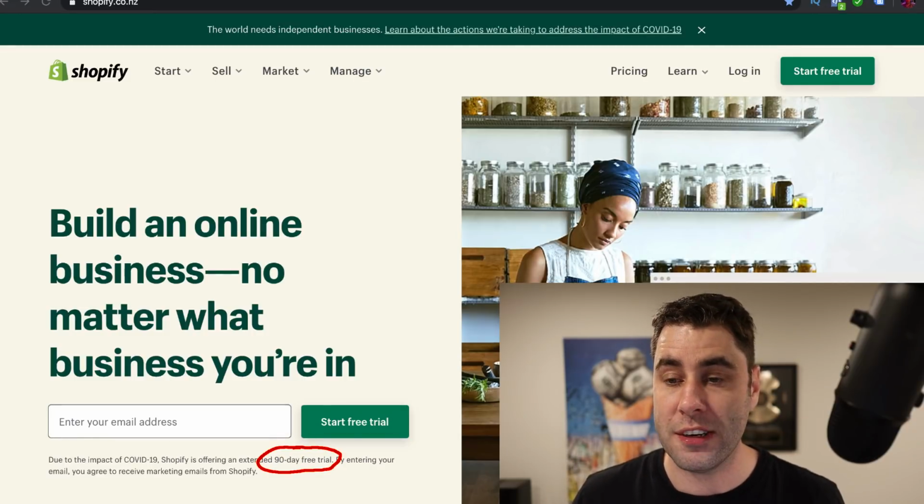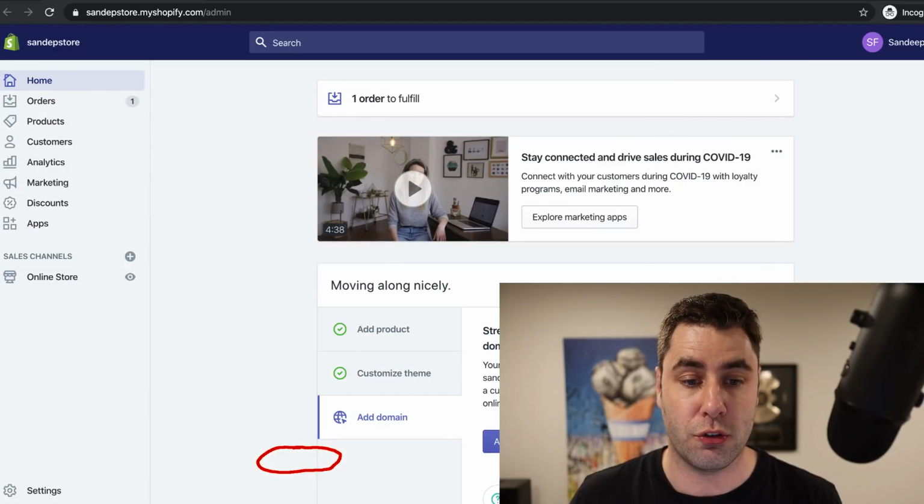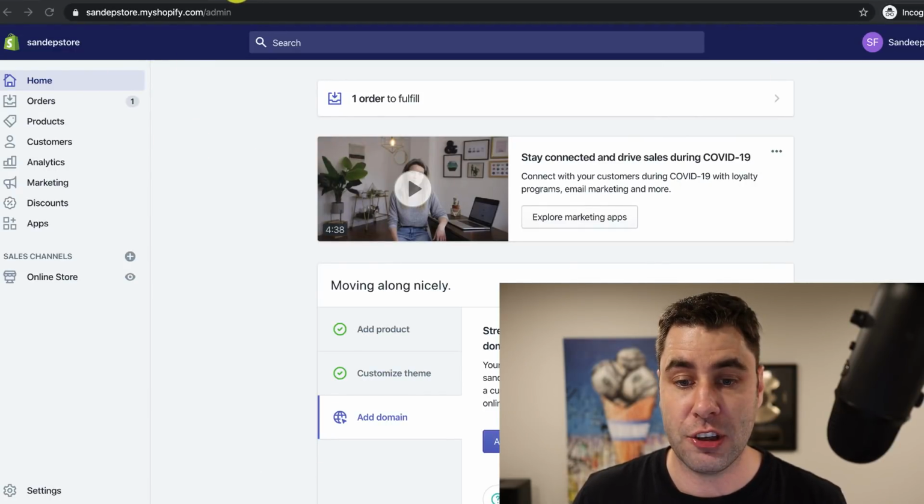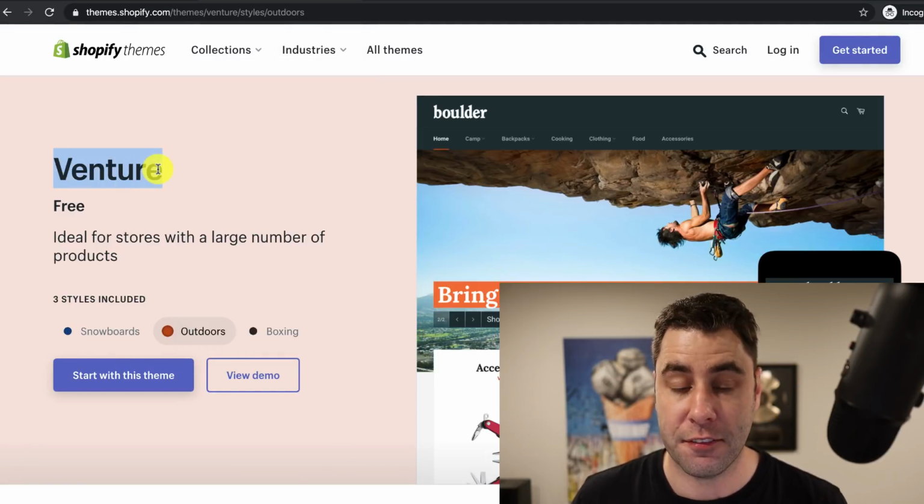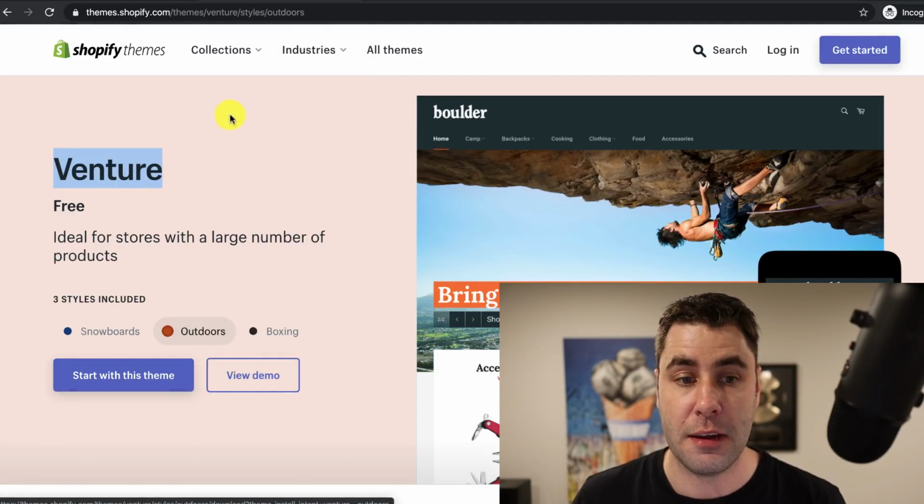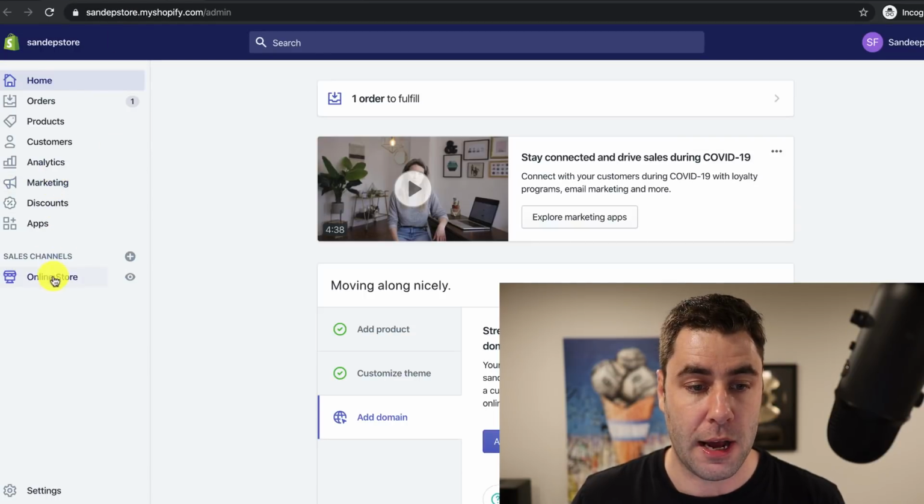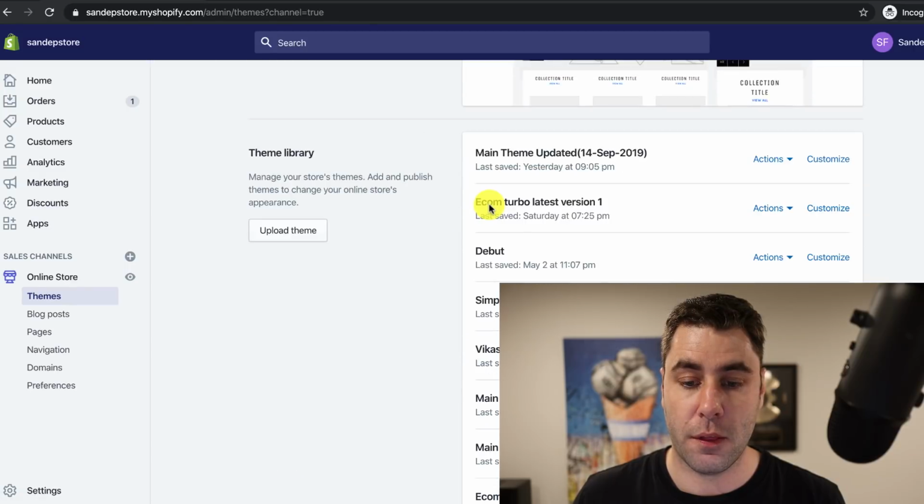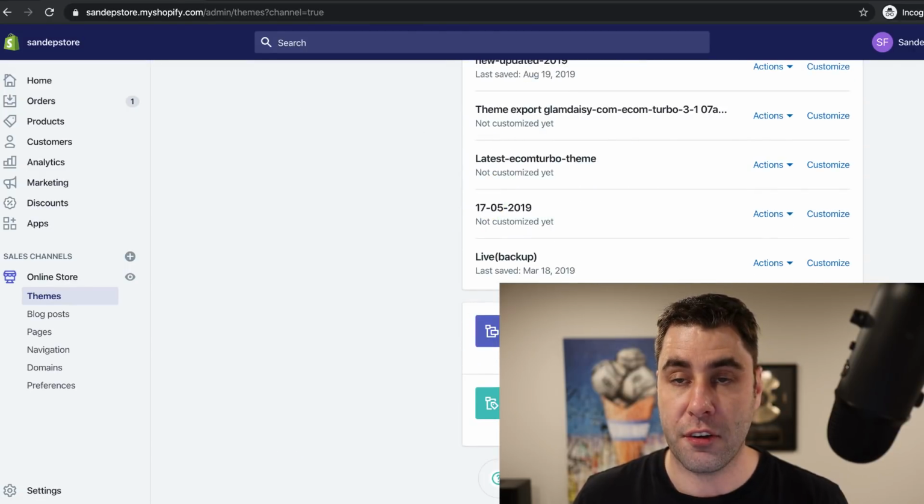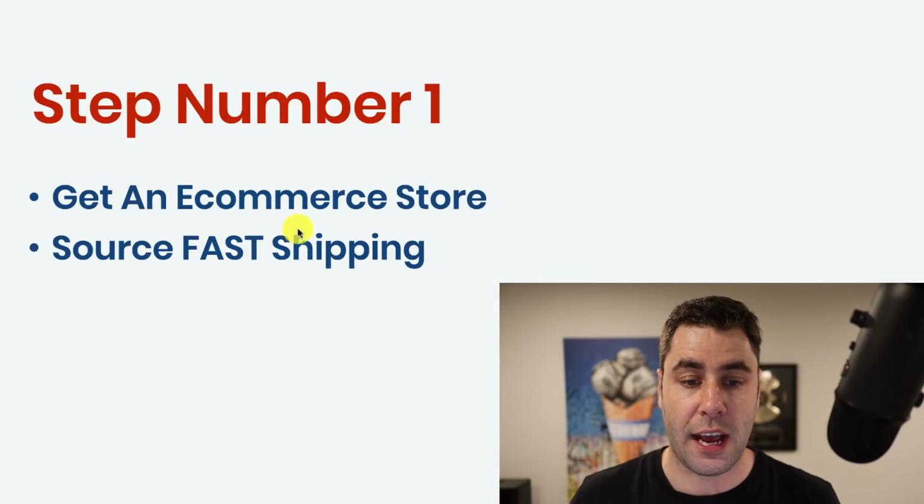Now, the next step, once you've done that, is to log into your store, and you want to download a theme called Venture. It's completely free. So go and install the Shopify theme on your store by going to, I think it's Online Store, Themes, and then simply scroll to the bottom and go to free themes and type in Venture and install that theme, okay? We're going to need that for this particular training. Now, the next step is, where do we actually find products quickly?